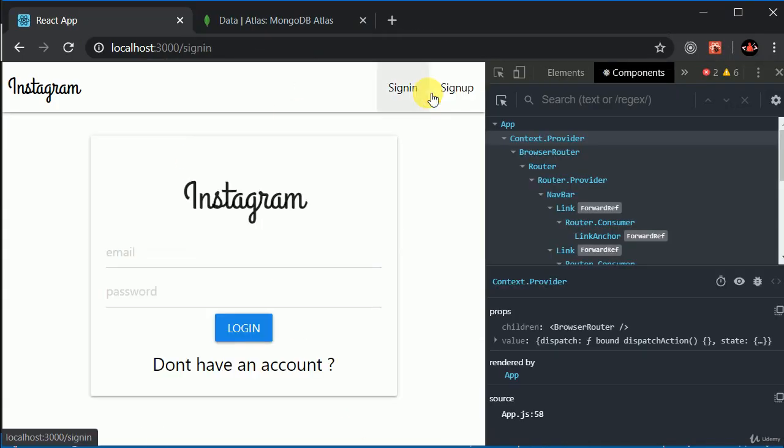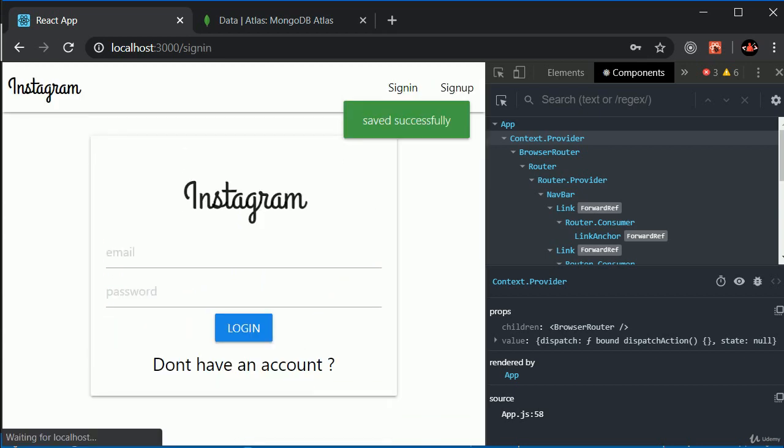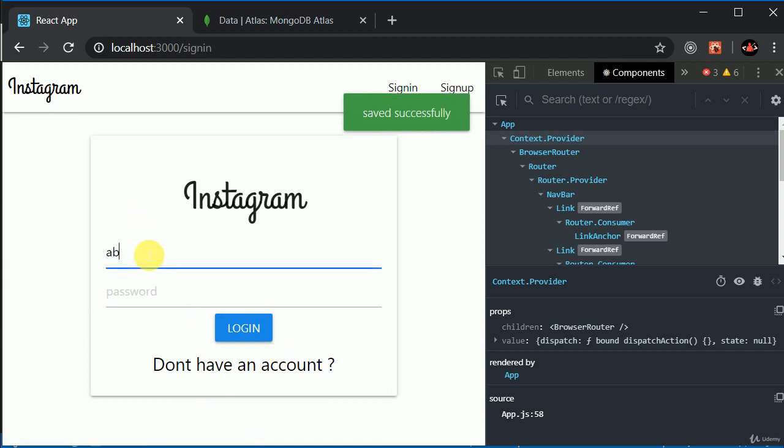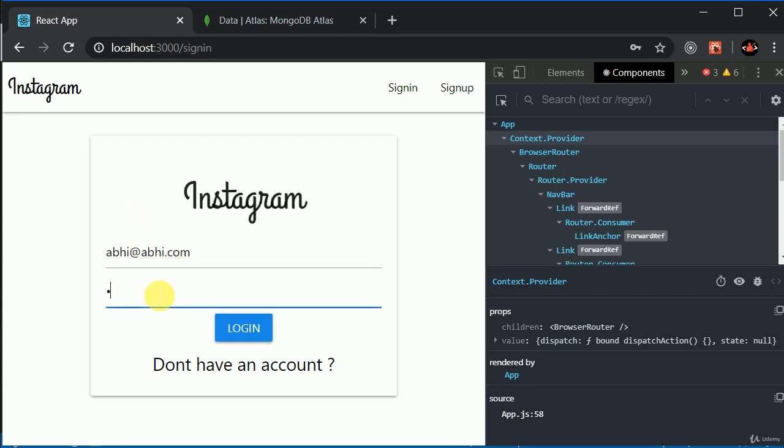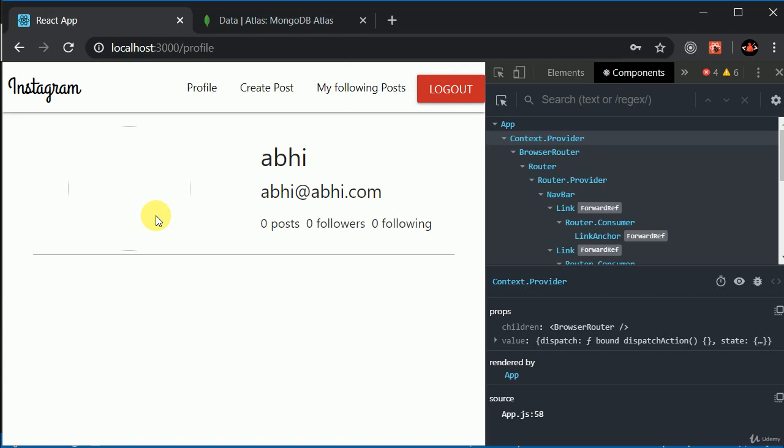Let's try this. I will log out and sign up a different user, maybe Abhi. The email will be abhiabhi@abhiabhi.com, and the password will be 1234. We will sign up and then log in with abhiabhi@abhi.com and the password 1234. Login, and if I go to profile, what the hell is this?